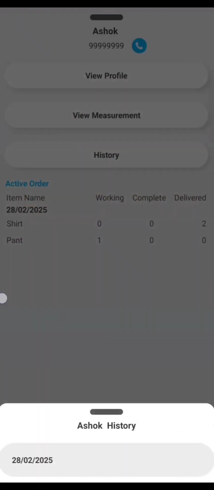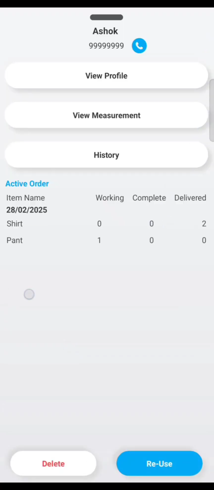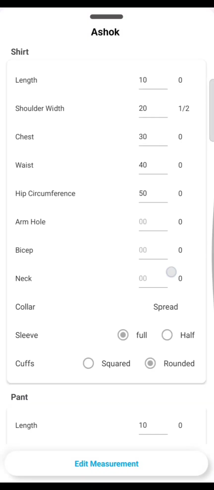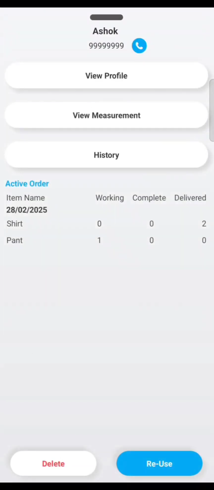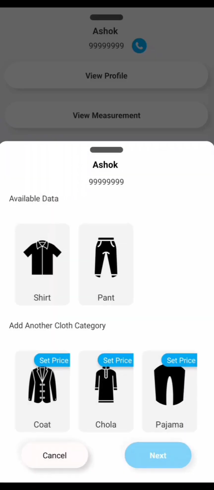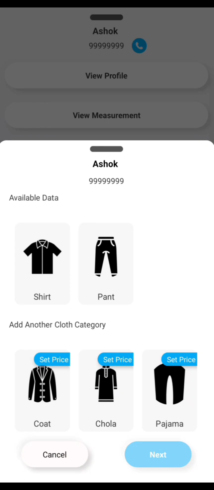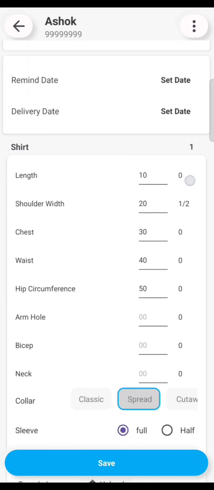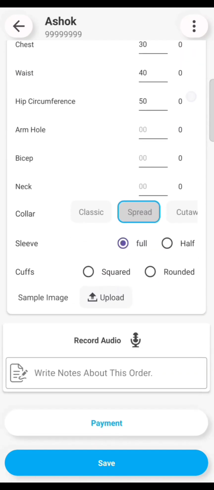And below this, whatever orders are currently running, the customer's information is coming, and below that, there is a section for delete and reuse, and here, the current one is displayed. The pants which are currently in 1 working and 2 shirts in complete, and on clicking on use, the list of all the saved measurements of the output will appear in the available data, and below that, if you want to add any other category of output, then there is an option for that also. Here I've selected Set, and the measurements are automatically added. Now let's move on to our next topic.